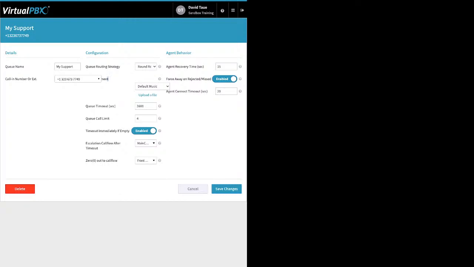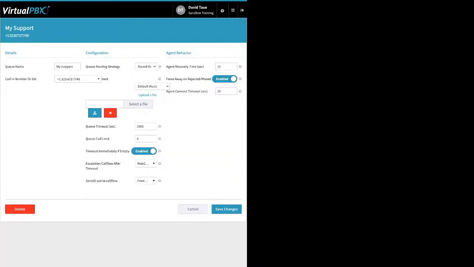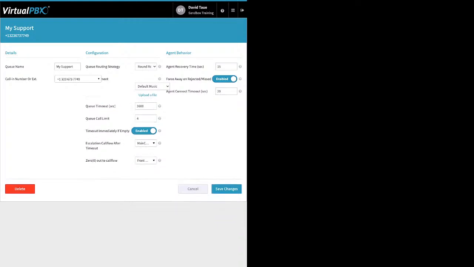You have hold treatment, which is kind of cut off here, but you can upload your own file, right? .wav, .mp3, etc. The queue timeout, measured in seconds, right? How much time people can wait on hold. Queue call limit is how many people can wait on hold. This is on top of the number of people who are speaking to your staff members.